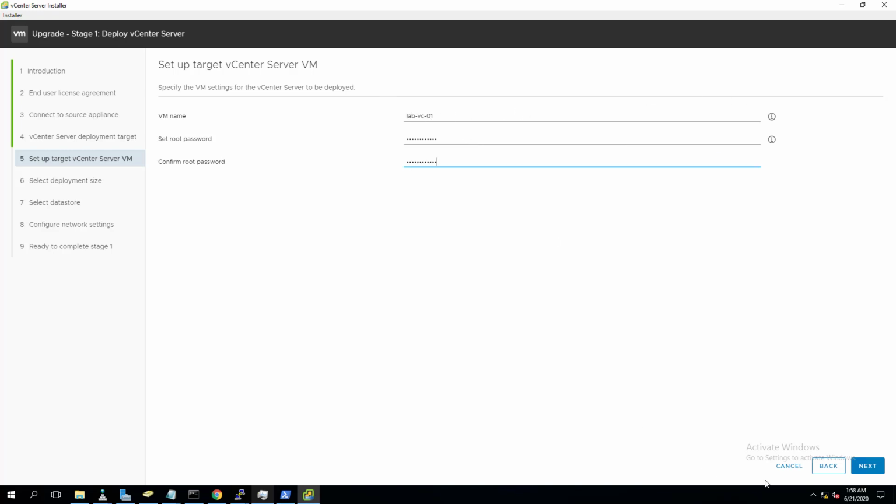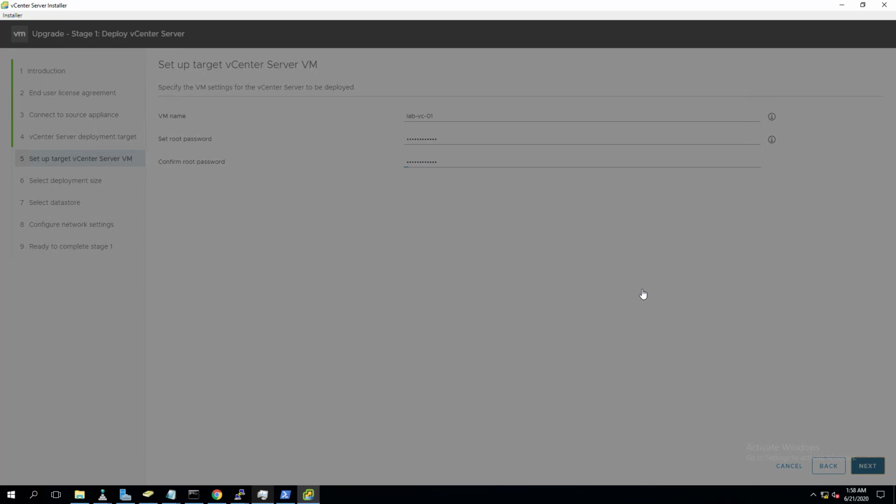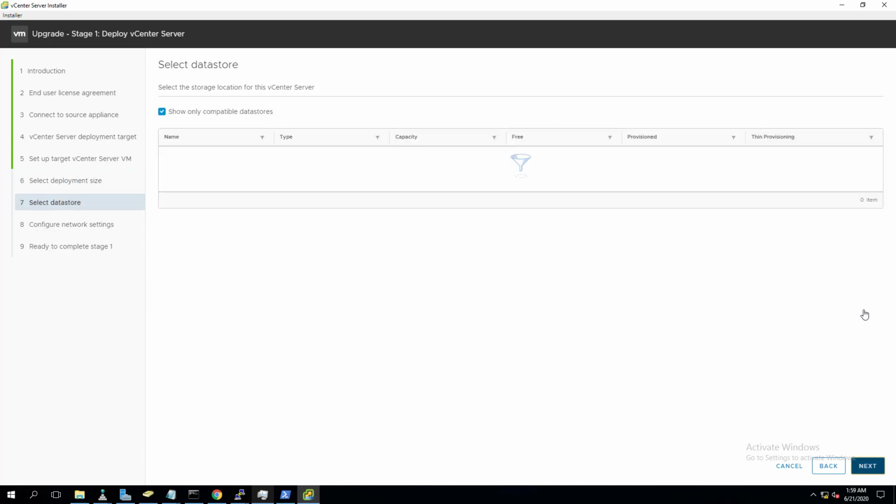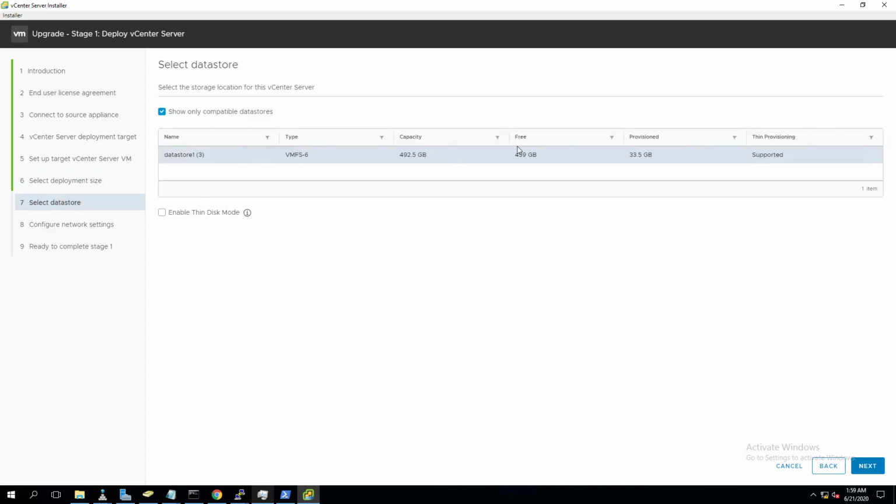Set the root password. This will be the root password for your 7.0 vCenter server appliance. Now specify the deployment size of vCenter server. We have multiple deployment sizes like tiny, small, medium, large, x-large, based on how many hosts we can manage with each deployment size. So based upon your environment we can select the deployment size. We can also customize the storage size with the existing deployment size, or if you want to go with the default, we can select the default storage size, which will be automatically allocated based upon the deployment.